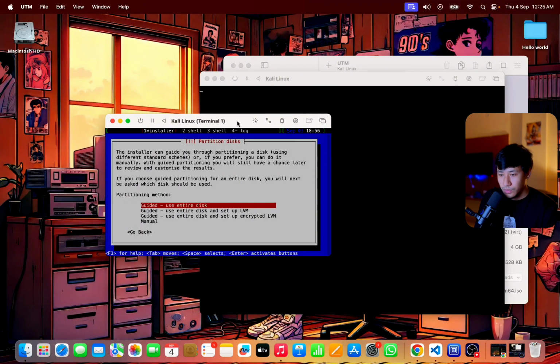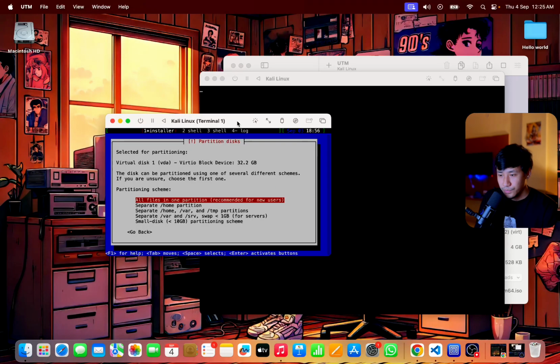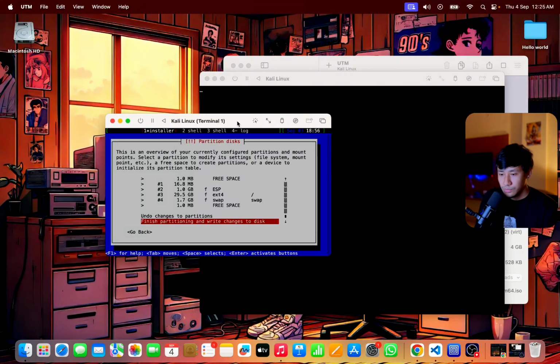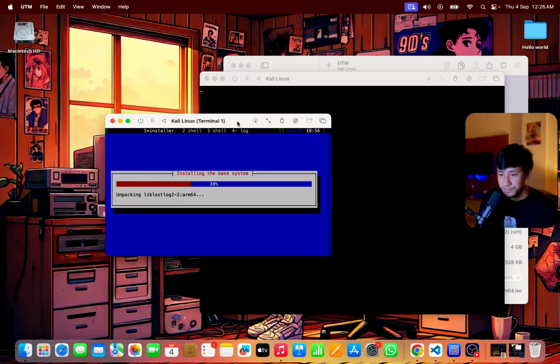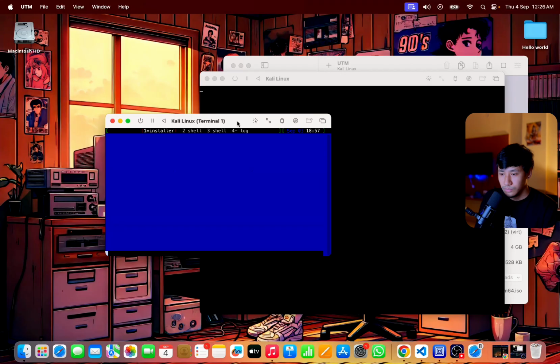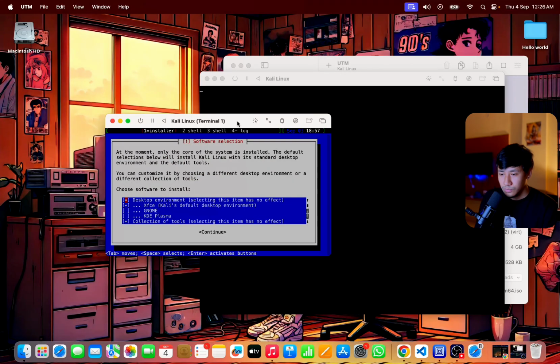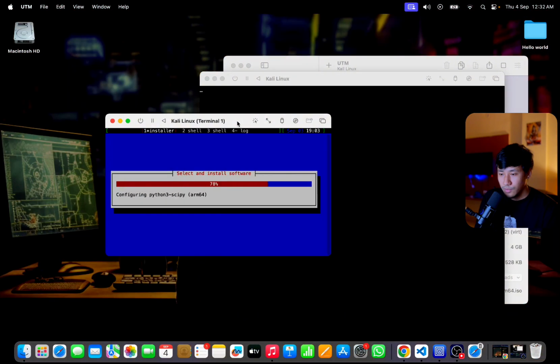Choose the first one, guided, use entire disk, then this virtual disk, all files in one partition, and then finish, and then here yes. Then continue. We are almost done.